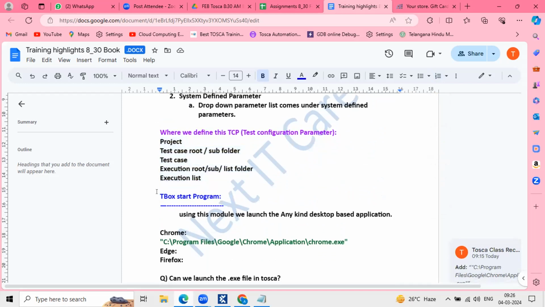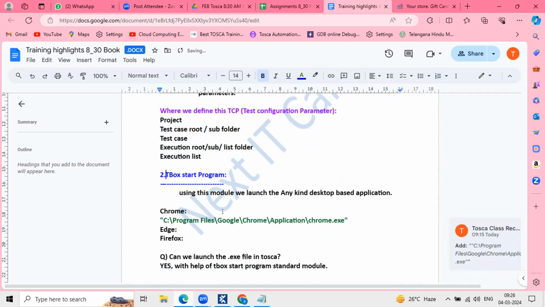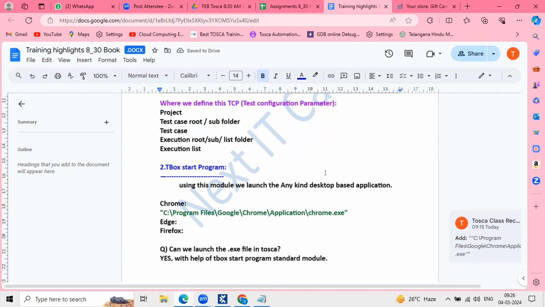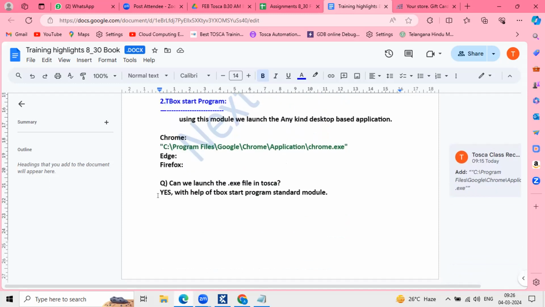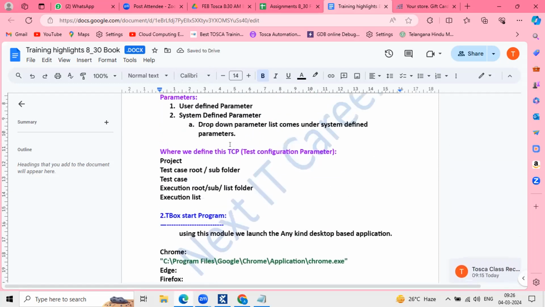Next, T-box start program is a standard module, and using it we always launch desktop based applications. Clear? Using a standard module, team, we launch private browsers. I'll explain this concept tomorrow, no need to worry. How to launch private browsers and how to kill the browser, I'll tell you. These points we'll discuss tomorrow. But as of now, is it clear for everyone? Yes. Yes, Anusha. Any questions on this particular concept?